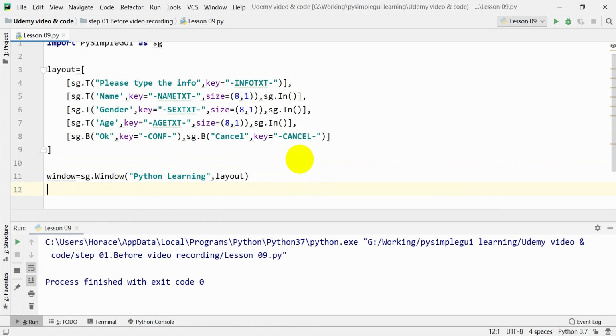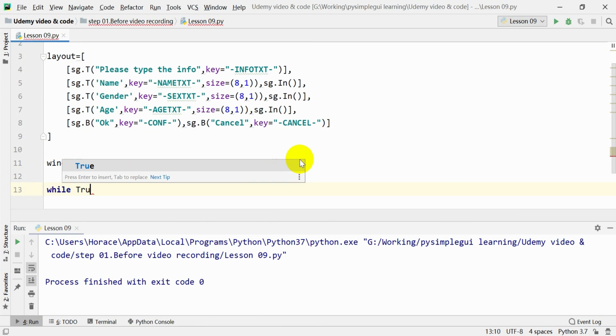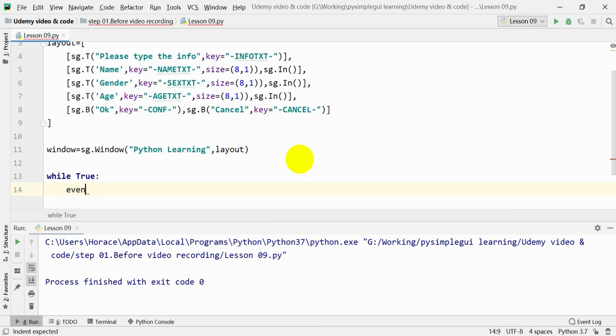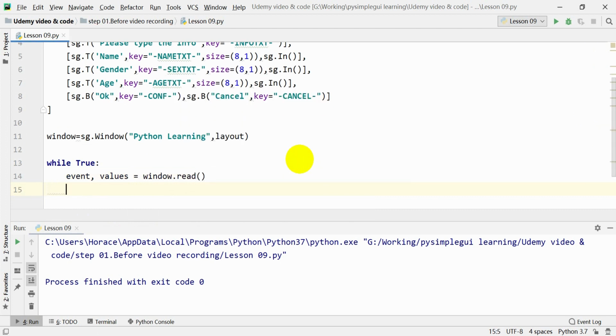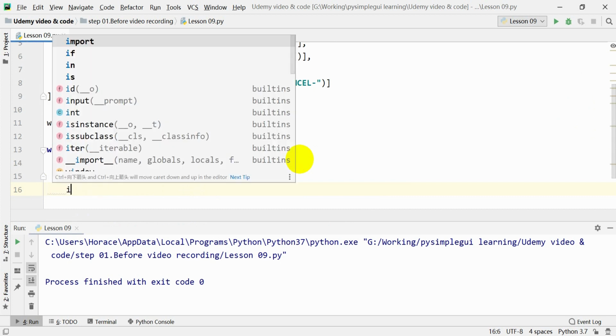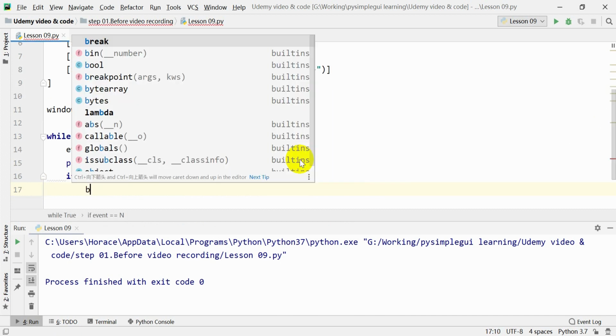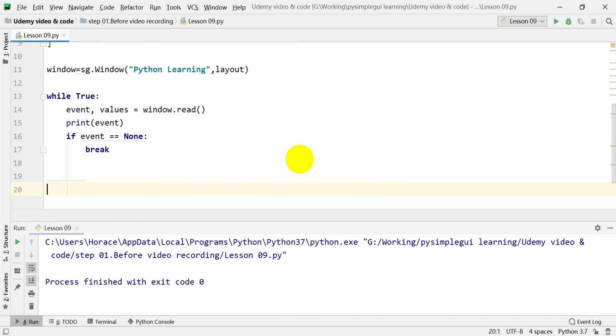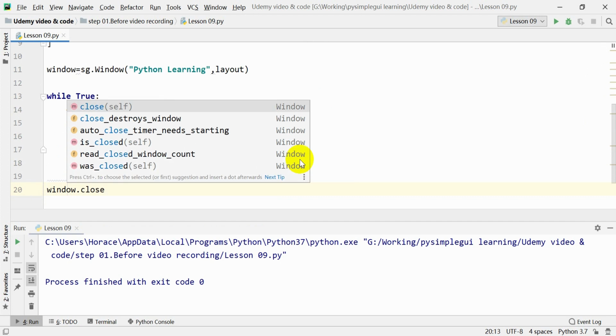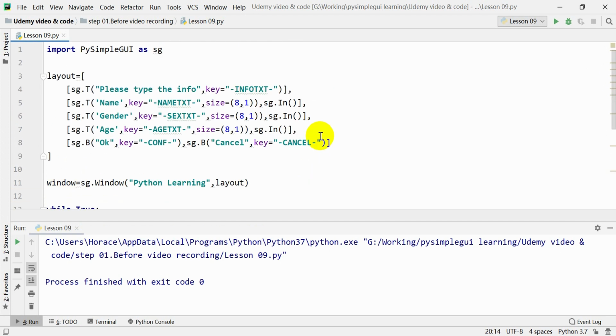And then after this, we put the normal layout window, and then the while true loop, event values equals window.read. And then after this, let's put a print, and we can print the event to know what we just clicked, and it'll be easier for debugging. If event equals none, then we break, and window.close at the very end. So let's run this to see.